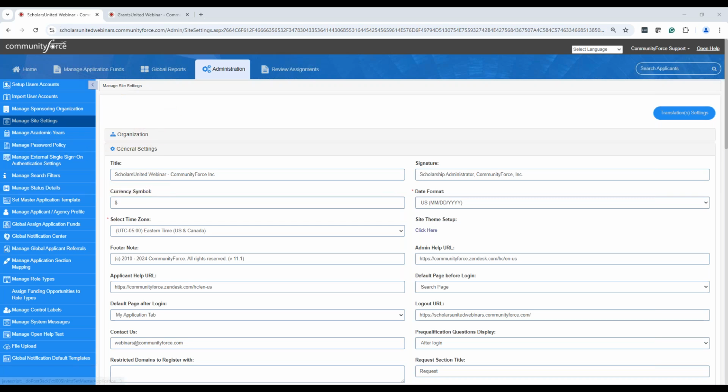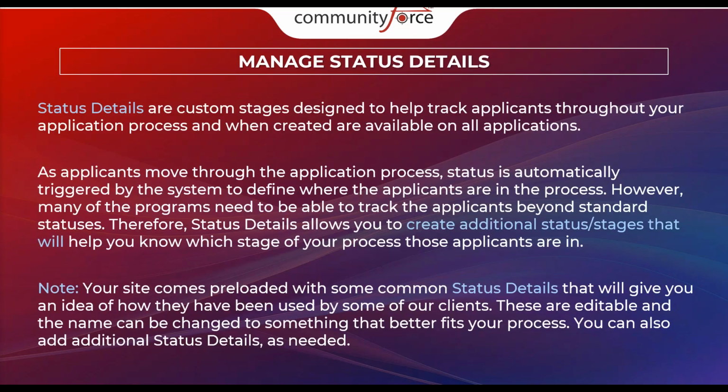And move forward now, and we'll talk about status details. So what are status details? If you've been using the site for a while, you're probably familiar with what we have as status. A status, of course, is system defined. They're predefined statuses, like pending submission, under committee review, selected for an award, award accepted, award denied. Those are statuses that our system, depending on certain events that happen in the site, moves an applicant from status to status.